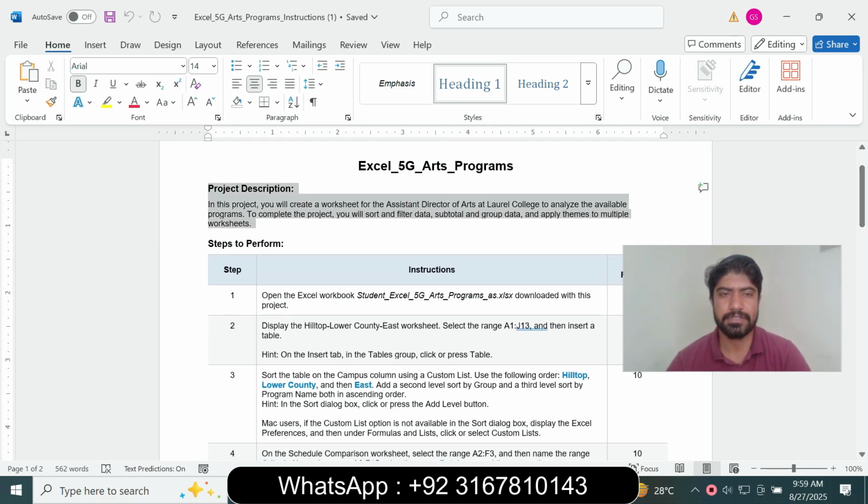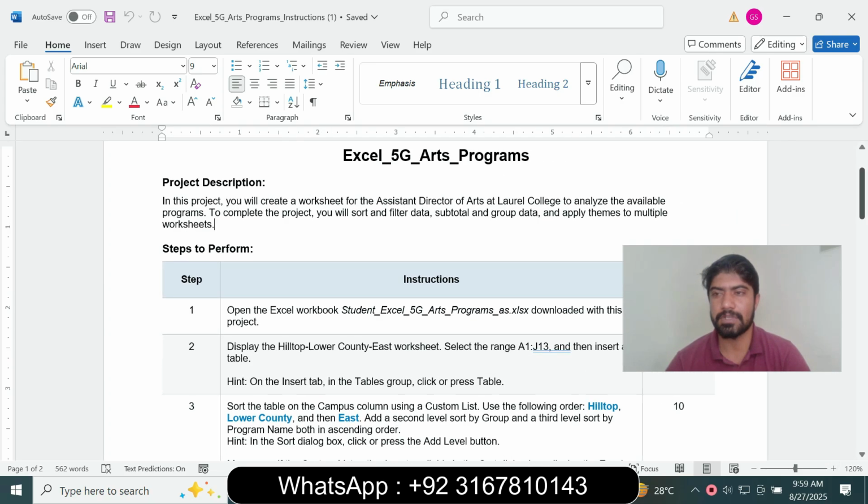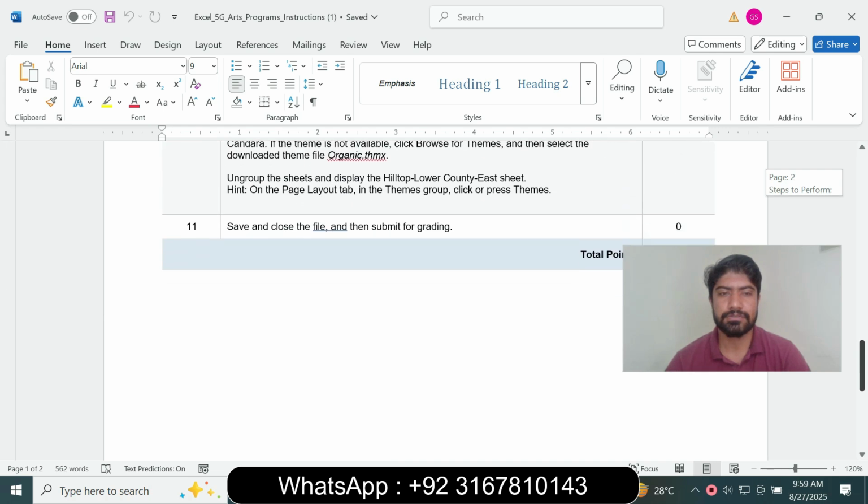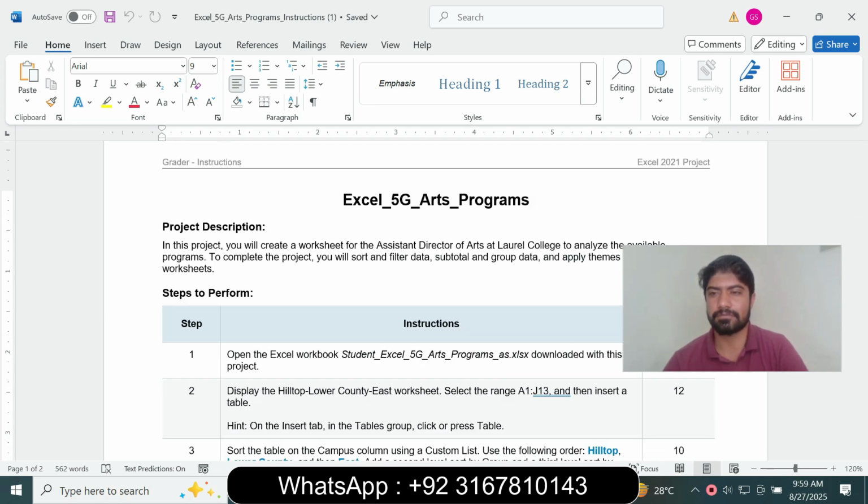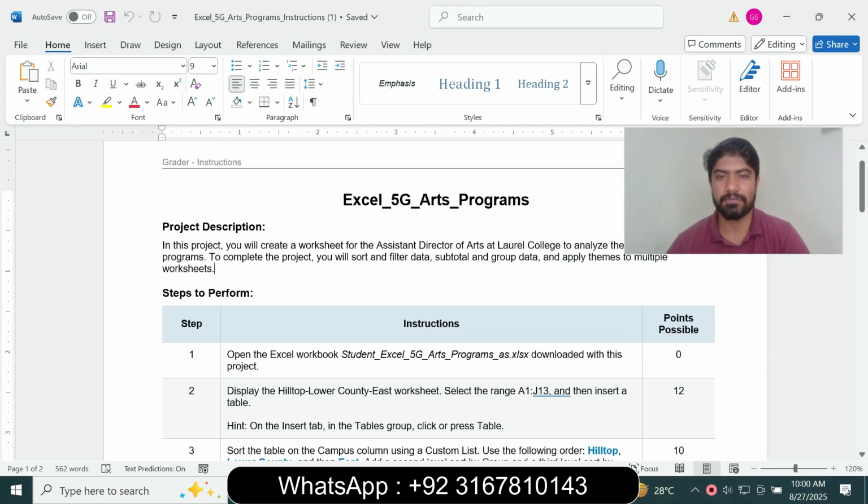The project description is: in this project you will create a worksheet as the assistant director of an arts college to analyze the available programs. To complete this project, you will sort, filter, subtotal and group the data, and apply the theme to multiple worksheets. So we move to the main project steps. The total number of steps is 11. We move to question number 1.